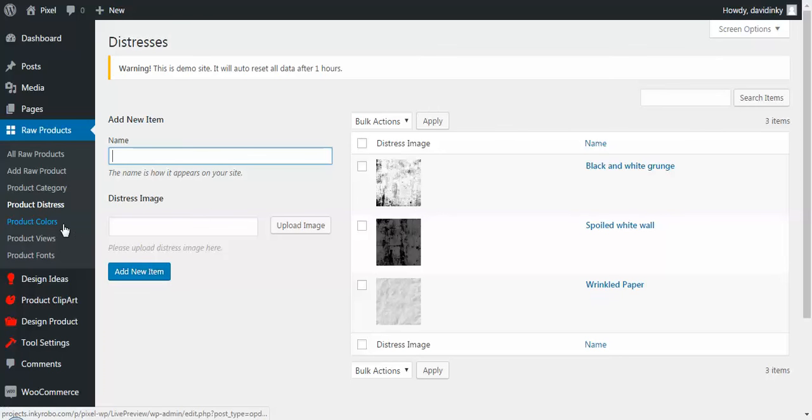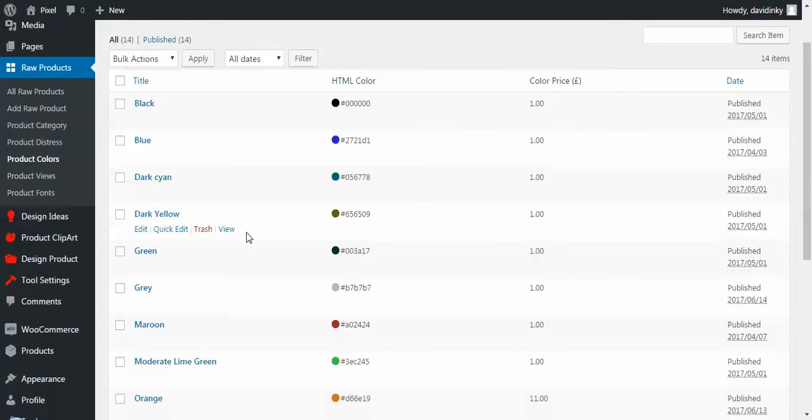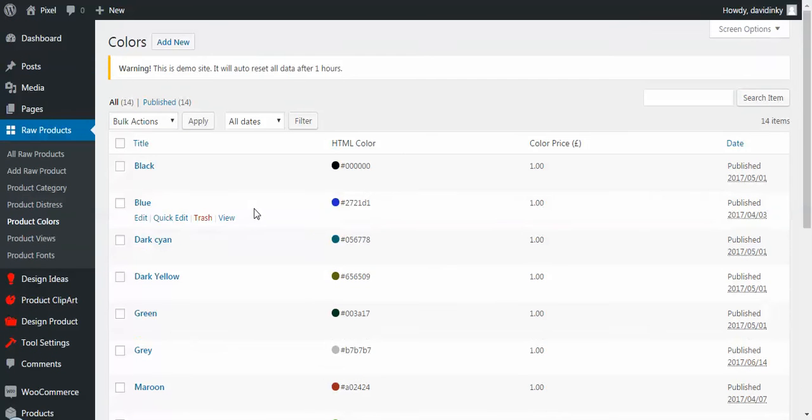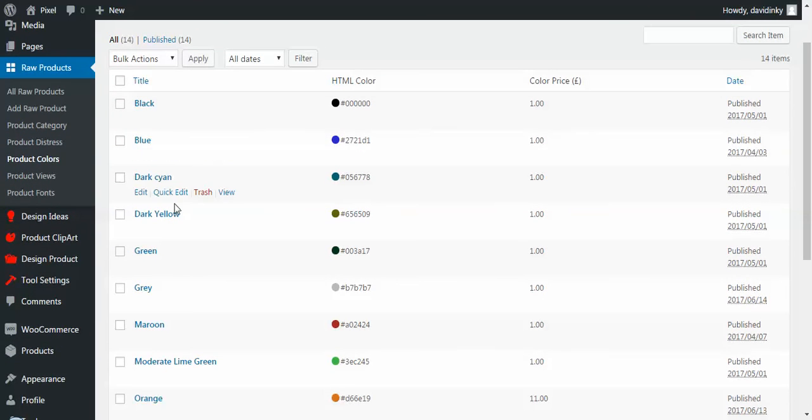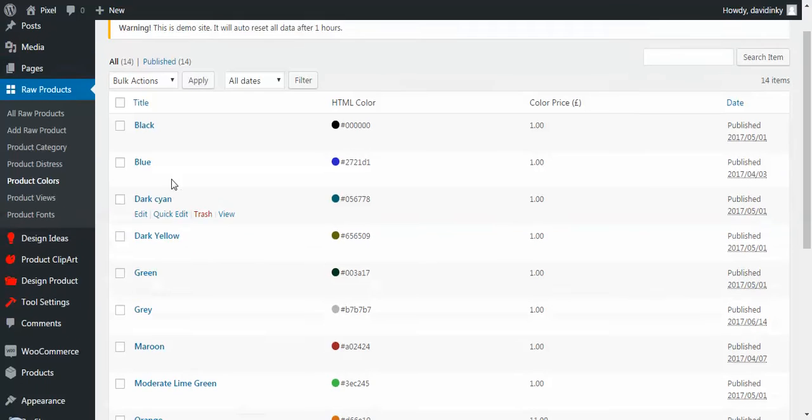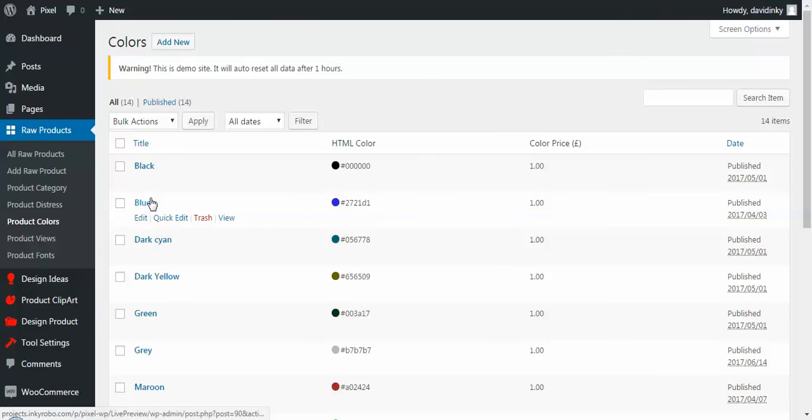Moving on, we have the product colors. These are the colors you offer in a product. Any new color can be added by clicking on add new, and you can also select other actions to perform any activity on the existing colors.